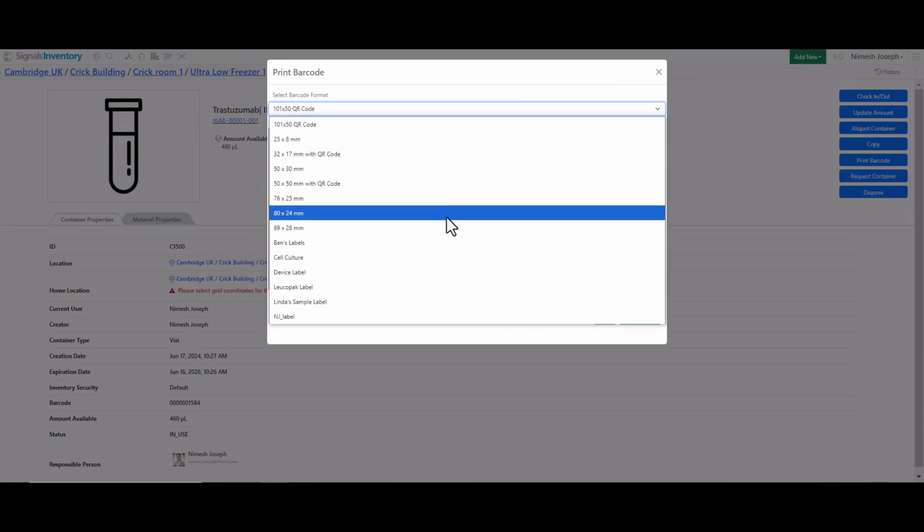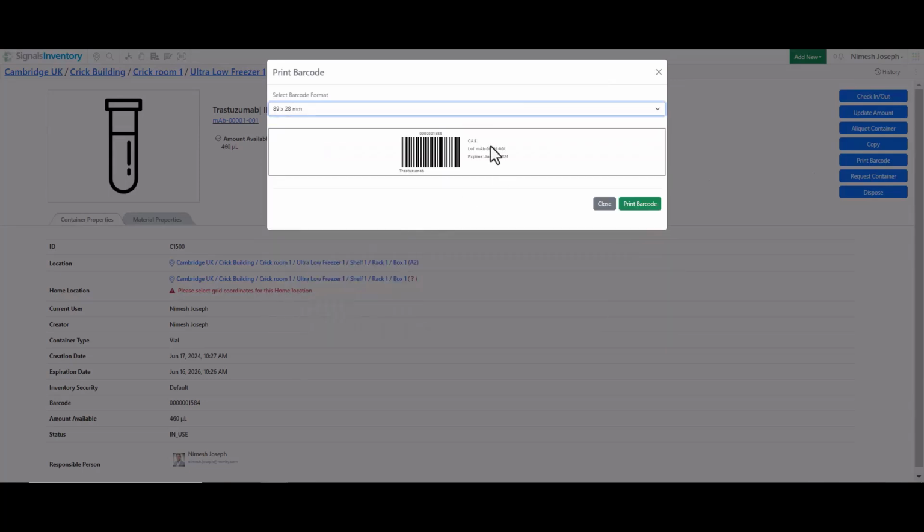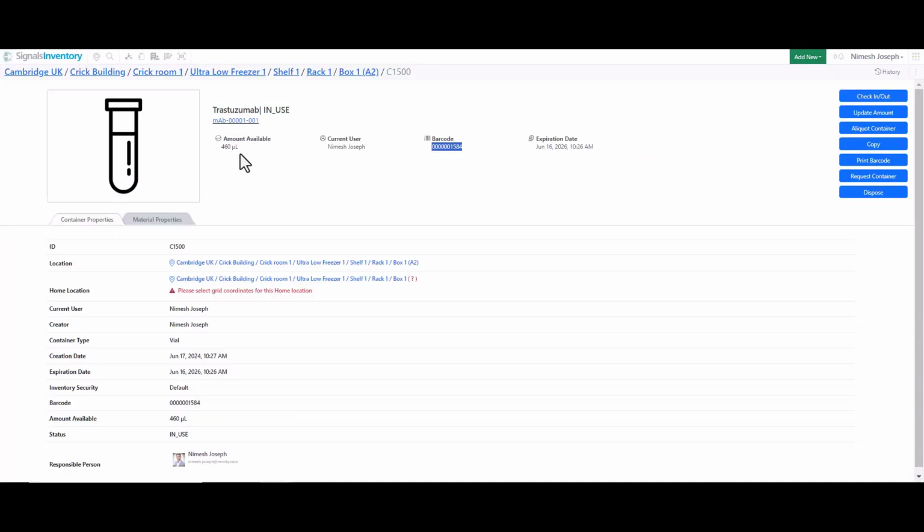There are various different options for you to print the barcode as it is suitable for you in the lab. You can also see the amount that is available. There is an option to update the amount from the inventory itself. You can also request this particular container by sending the request option from this interface.